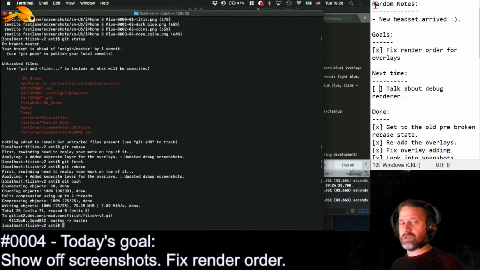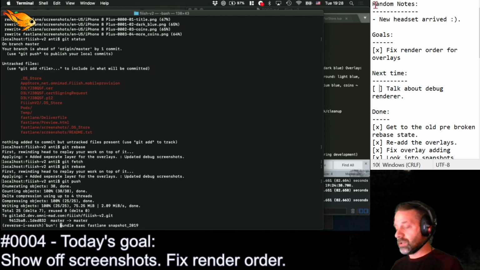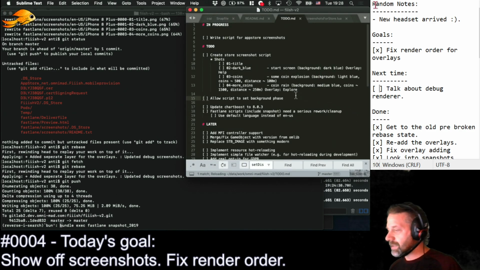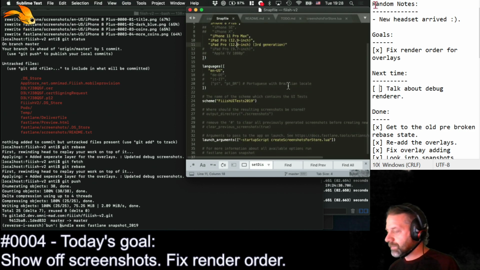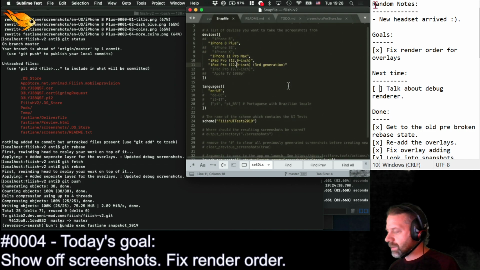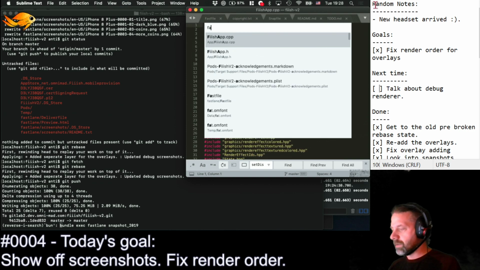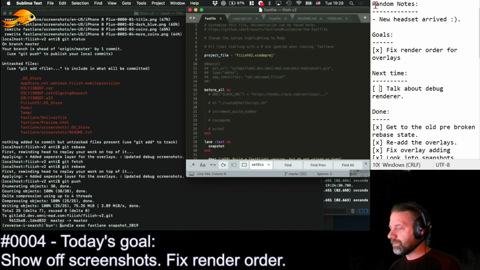So the push is through too. We're waiting for the CI system to run. But what I want to do is actually let's have a quick look into the snap file here. Or into the fast file.